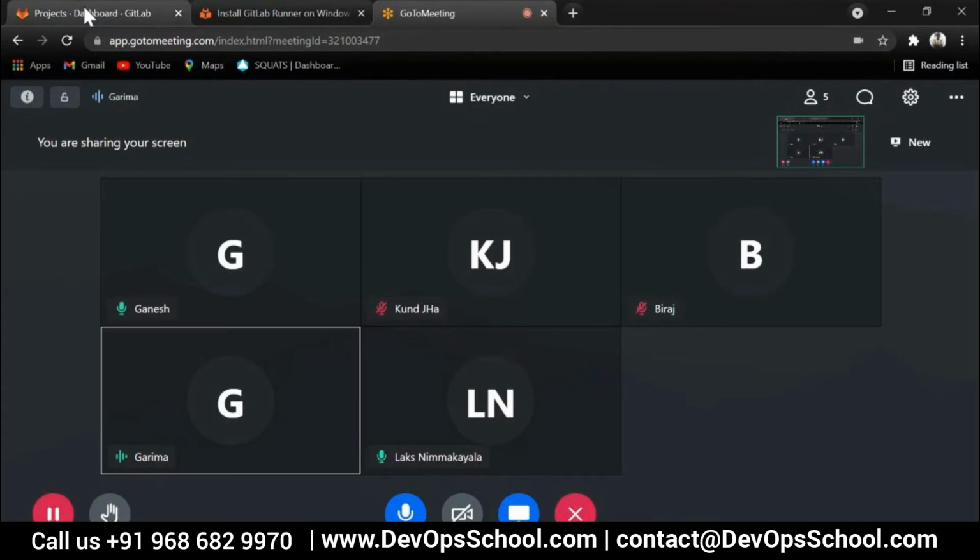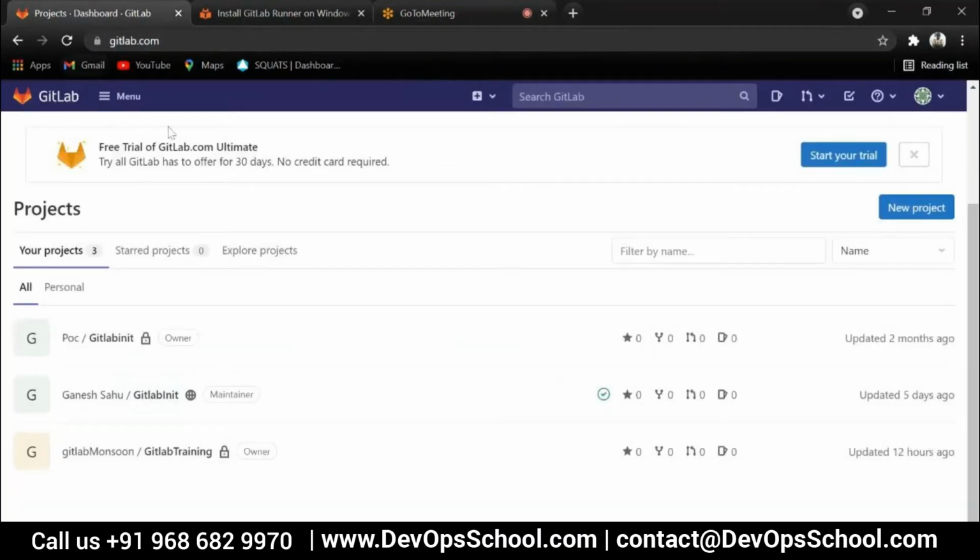Yeah, so I clicked on blank project and named the project. And should I keep it private or public? It doesn't matter because we are not going to keep anything secret there. So your choice, if you want to send it to your friends or someone, you can keep it public.